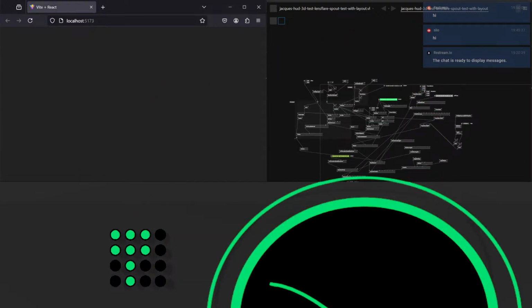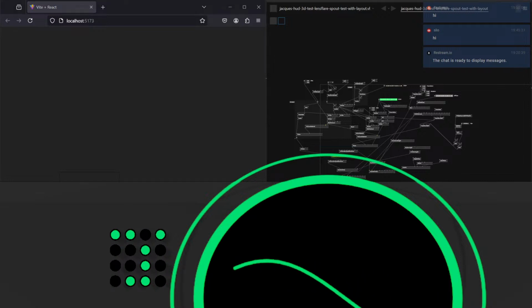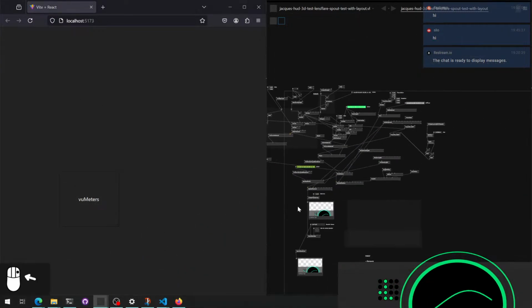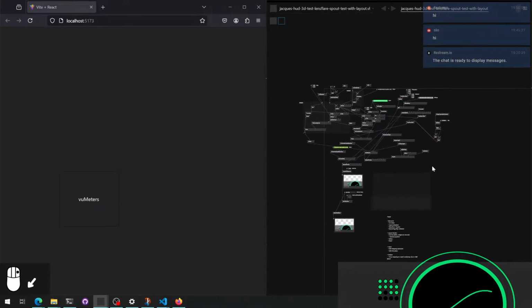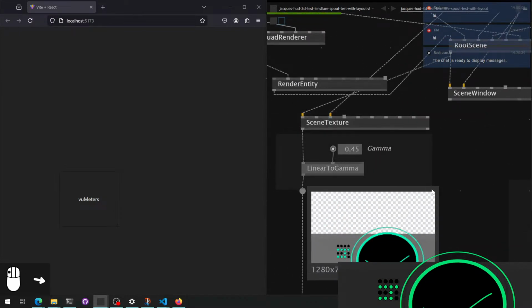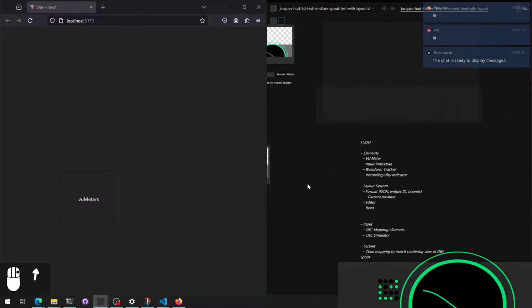Let me move this to the side and actually make the HUD much smaller again. Fade. And yeah, so where are we? I think we're gonna abandon this kind of messy thing. Maybe take a few things out of there. We've sorted out the kind of mismatch of colors using this linear to gamma 0.45 before sending it to Spout to OBS. So that's good.